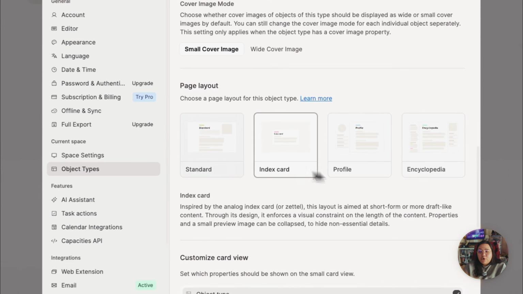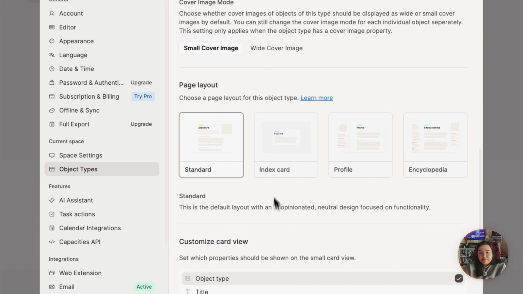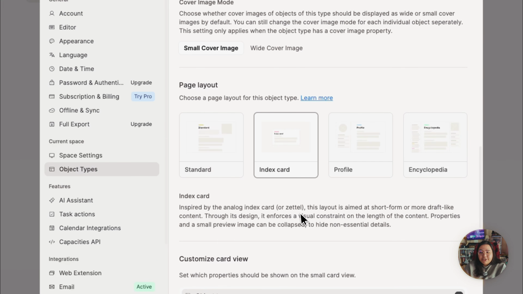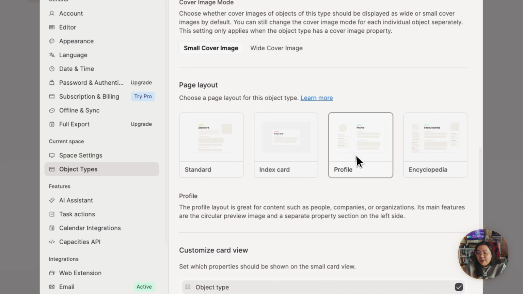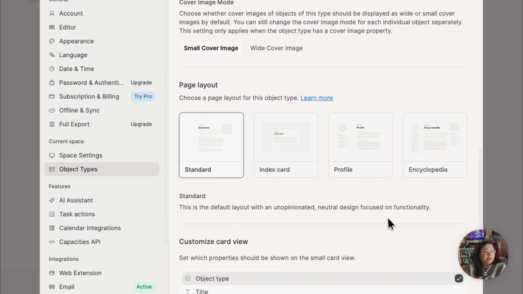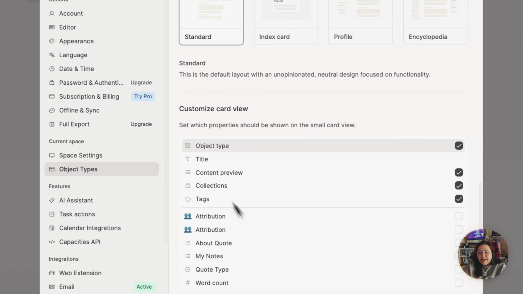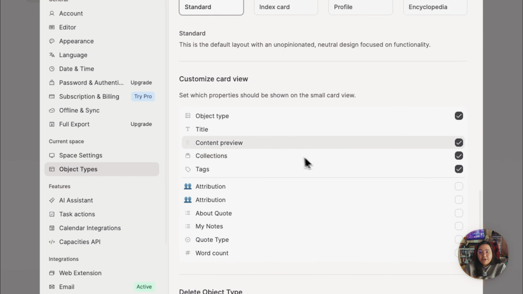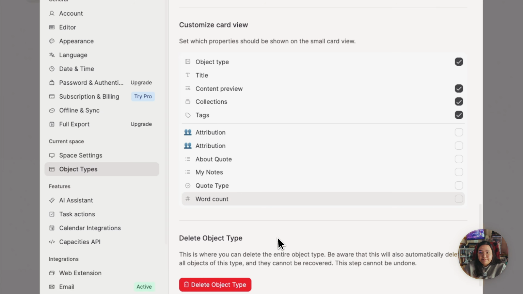page layout. So you have the standard, you have the index card, which is kind of used to mimic Zettels or index cards, of course, the profile option, and the encyclopedia option. I really like encyclopedia and standard, and you can just experiment with which one you prefer. And then here you can customize your card view for the object.